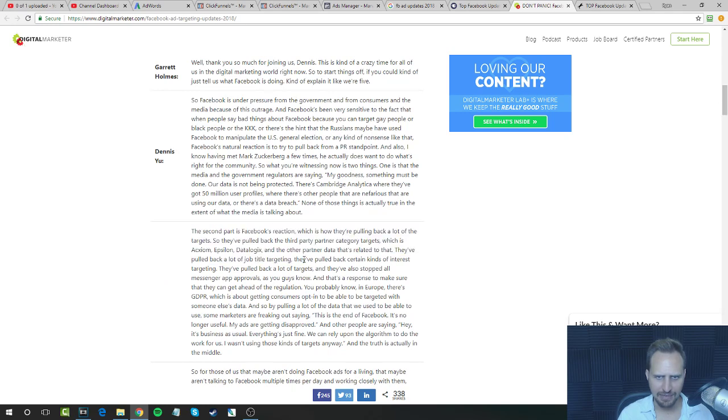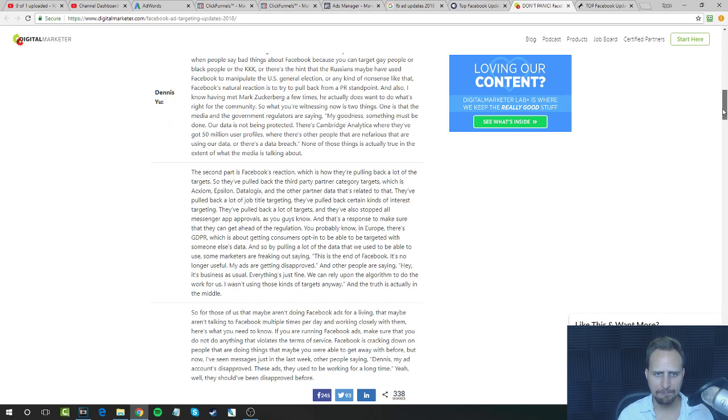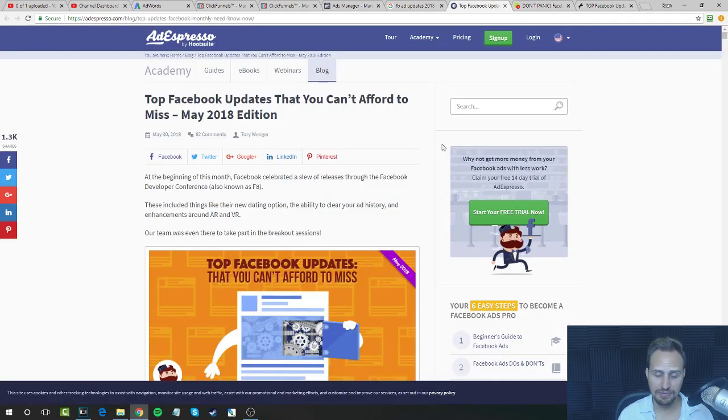I think he's talking about here the third-party partner categories, the targets, this data, Axiom, and all that. They're all being removed. So if you're using them in current ads, they're not going to be available anymore as of, I think, a month or two from now. It's not really a big deal, but that data just won't be available. Facebook's data is also very similar, and Facebook has pretty much all the same data anyway. So you're not going to miss a whole lot.